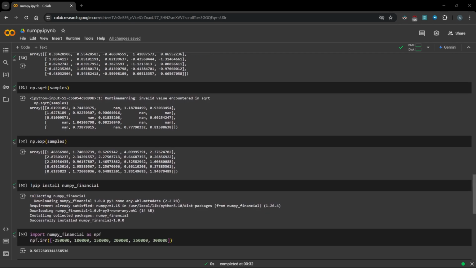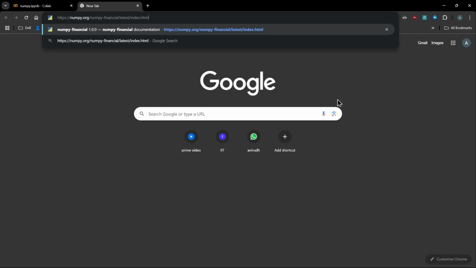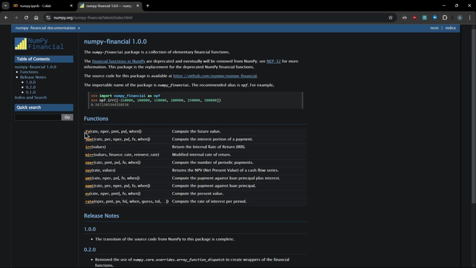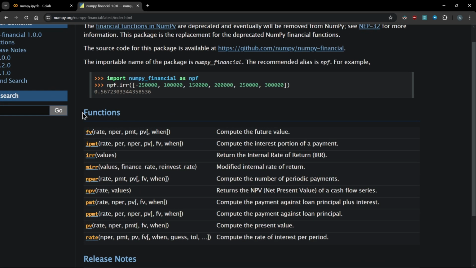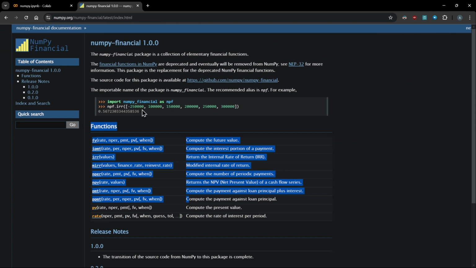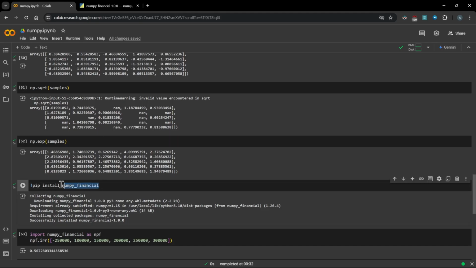So now you get the brief idea of some very good features of NumPy especially. You can look up on this website where you have different functions provided, especially under the NumPy financial package. Don't forget to download the NumPy financial package using pip.